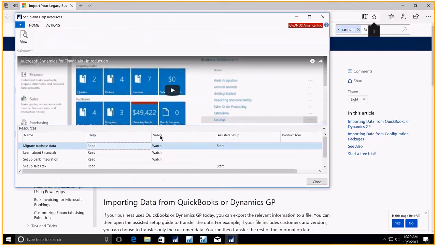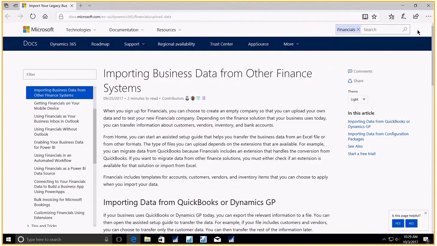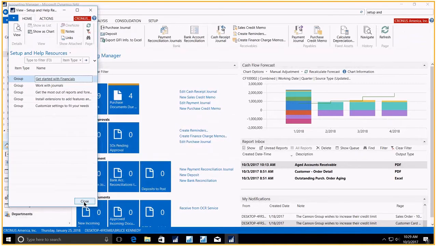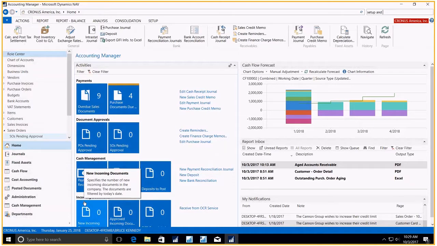And if we come back here, there's also additional videos that can be viewed and assisted setup. And assisted setup allows you to use a wizard in order to be able to easily configure setup areas within the application. Well, that's one way that Microsoft has enhanced the learning of the NAV application.